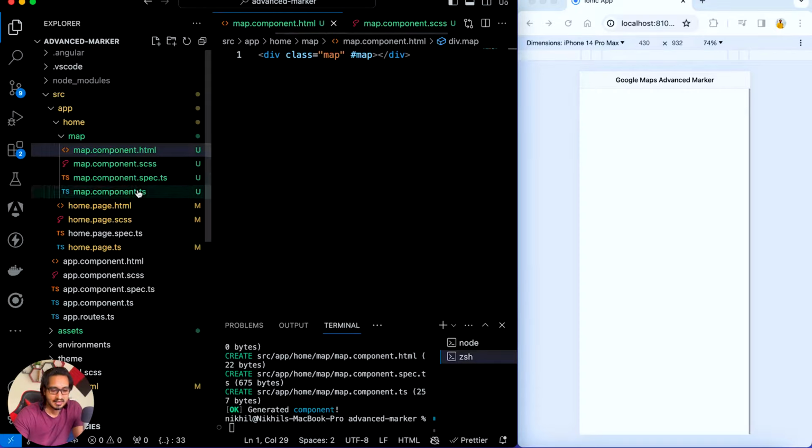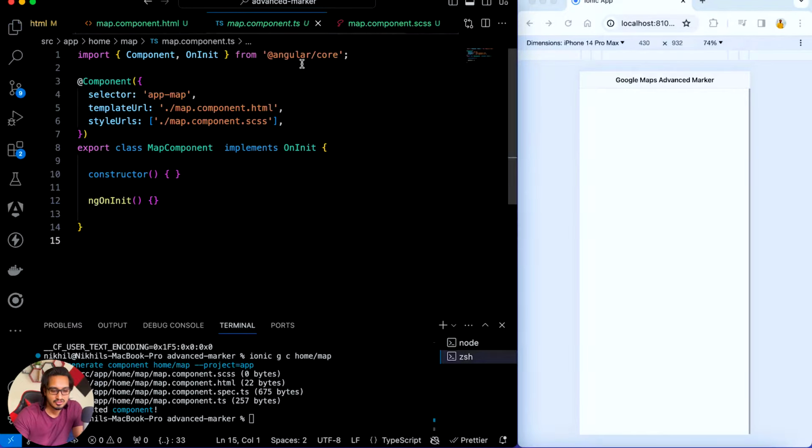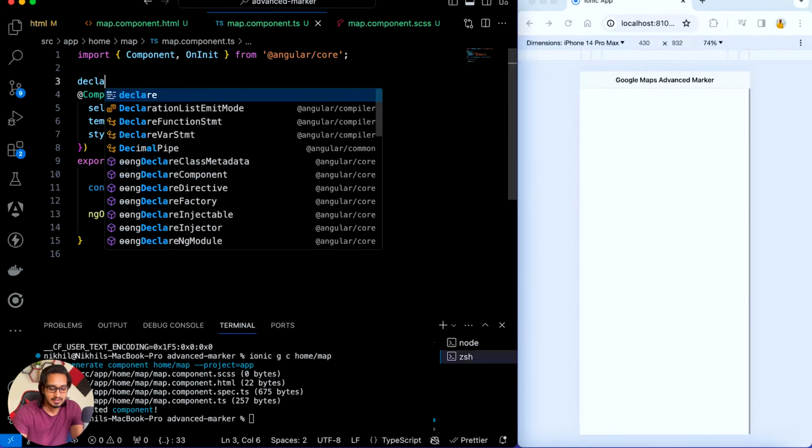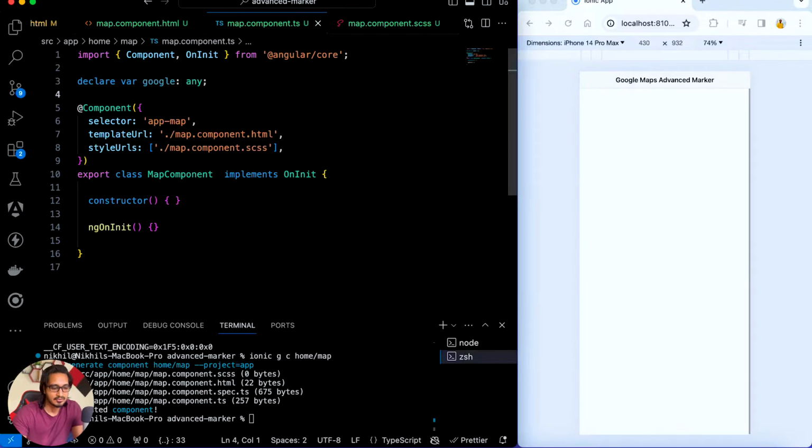Alright, after doing that, in the map.component.ts file, what am I going to do? Let me show you. At first, I'm going to declare google to use the Google Maps. I'm going to declare it up. Now I can use google.maps anywhere I want.